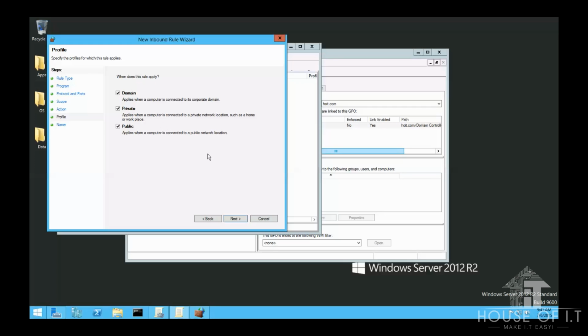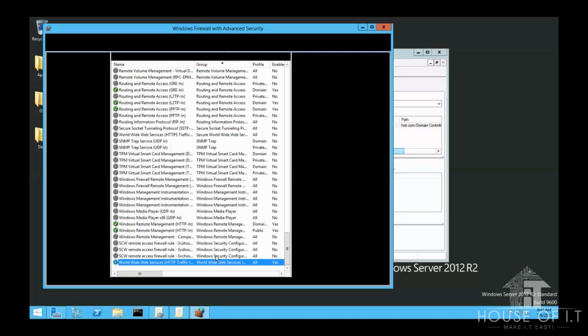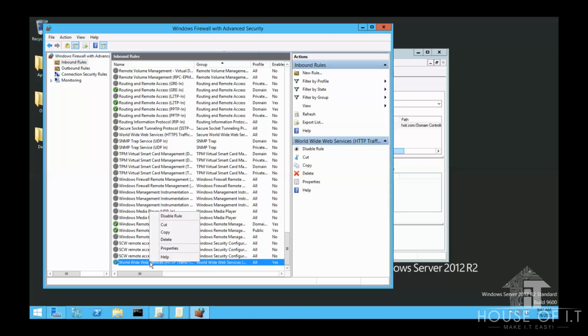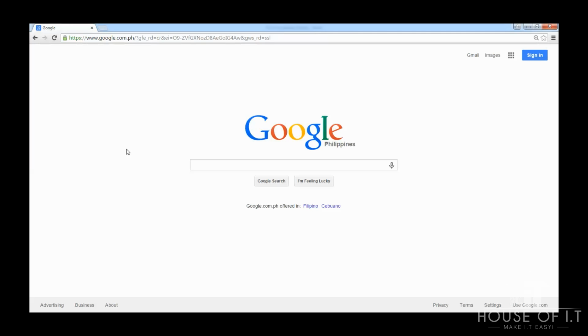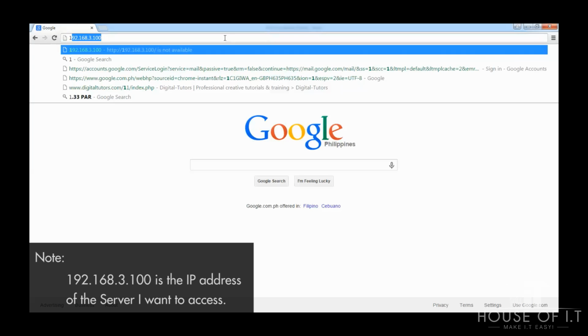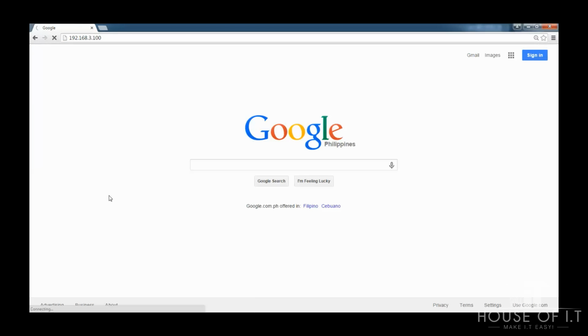And here, they won't really matter at the moment, so I'll just leave it at that. Then I'll just name this allow HTTP only to 192.168.388. And for this to work, I need to first disable the existing policy for the web services in the WFAS, and then run gpupdate. Now, if you try to open this IP address in your browser using a computer with an IP other than 192.168.388, you won't be able to view it.